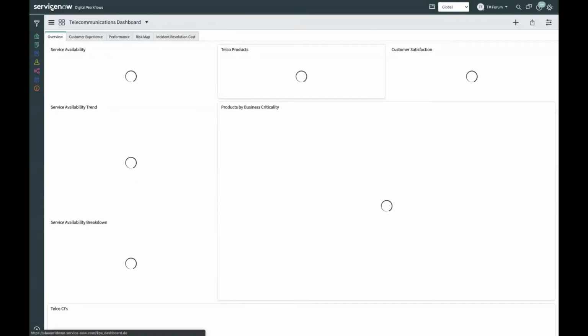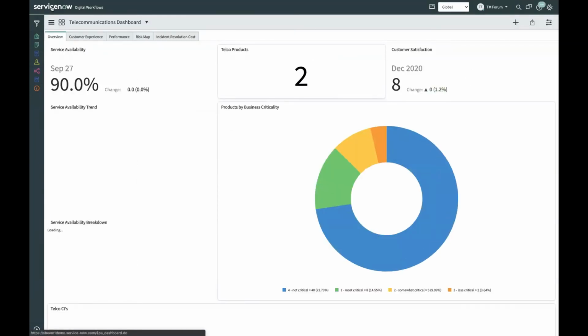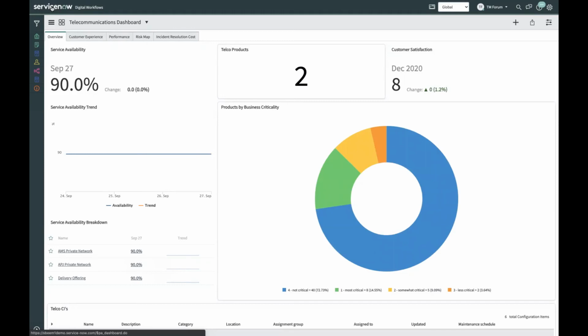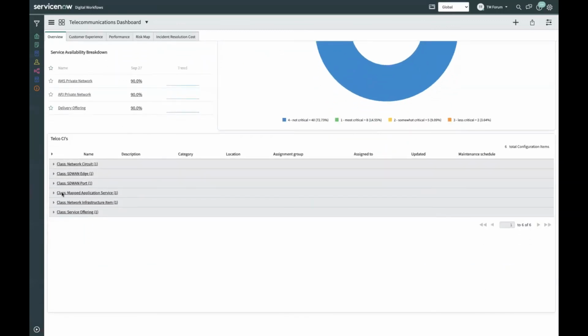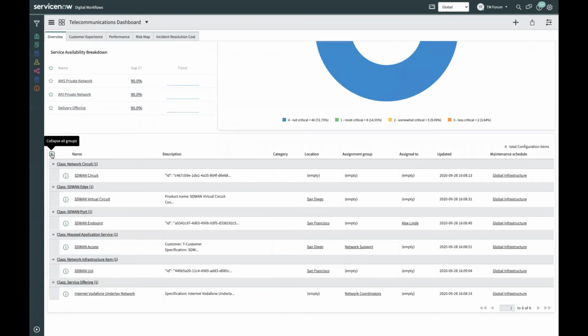If we jump back to our telecommunications dashboard and scroll down towards the bottom here, we can see the various configuration instances, or CIs, that have been instantiated for this particular telco. Now we can expand these CIs out, and in there we can see our SD-WAN virtual circuit, our SD-WAN underlay, SD-WAN UNI service, and so forth. Let's jump in and have a look at the virtual circuit.